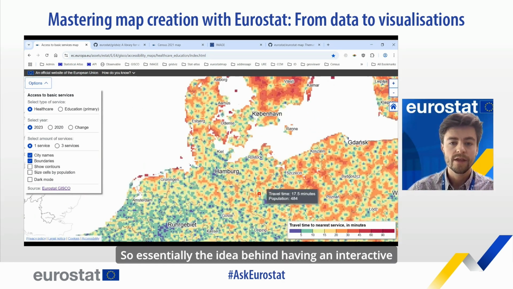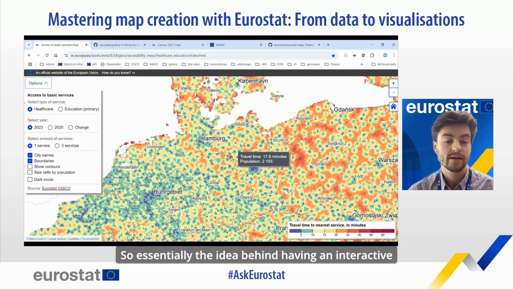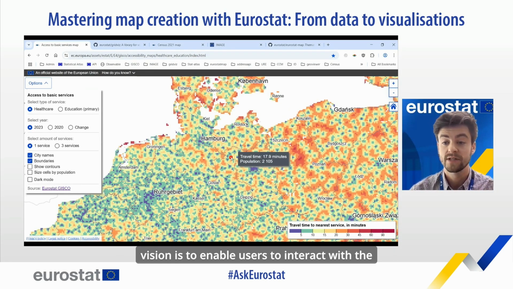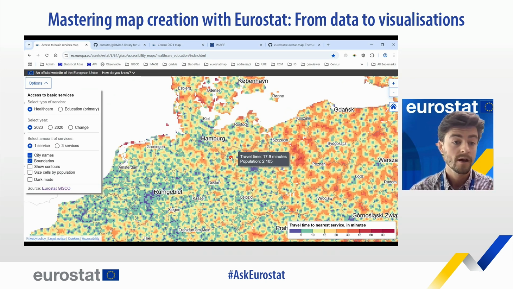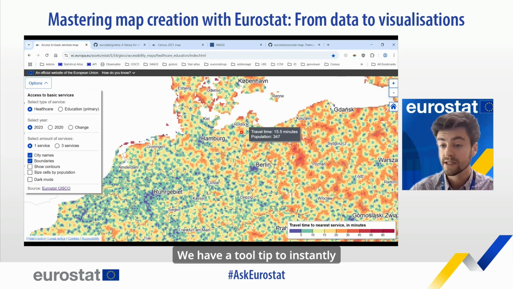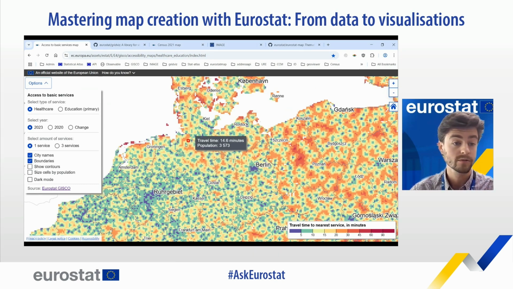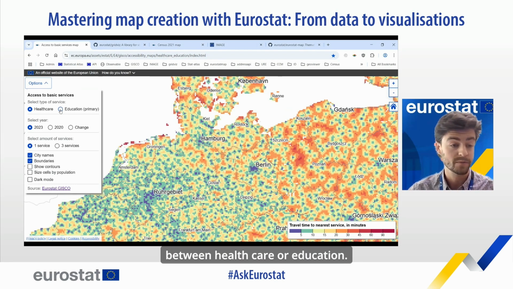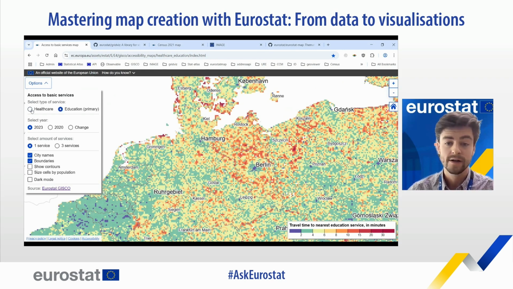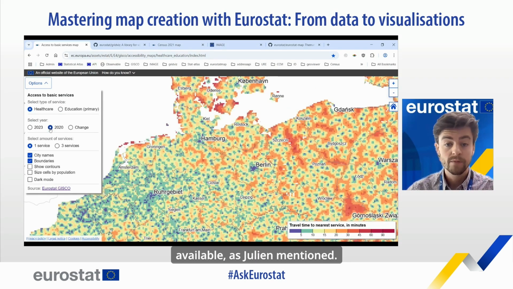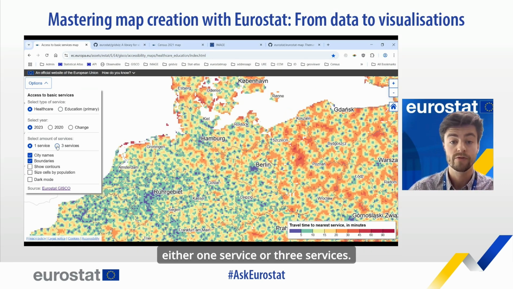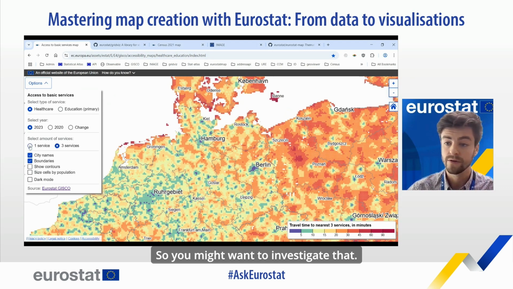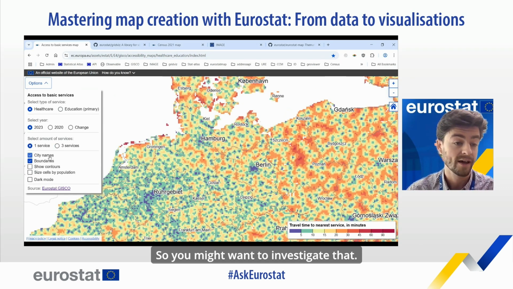So essentially the idea behind having an interactive vision is to enable users to interact with the data set, to explore the data. We have a tooltip to instantly access the statistical values. We have options to switch between healthcare or education. And we have the different years available, as Julien mentioned, and we also have the option to see the drive time to either one service or 3 services. So you might want to investigate that.